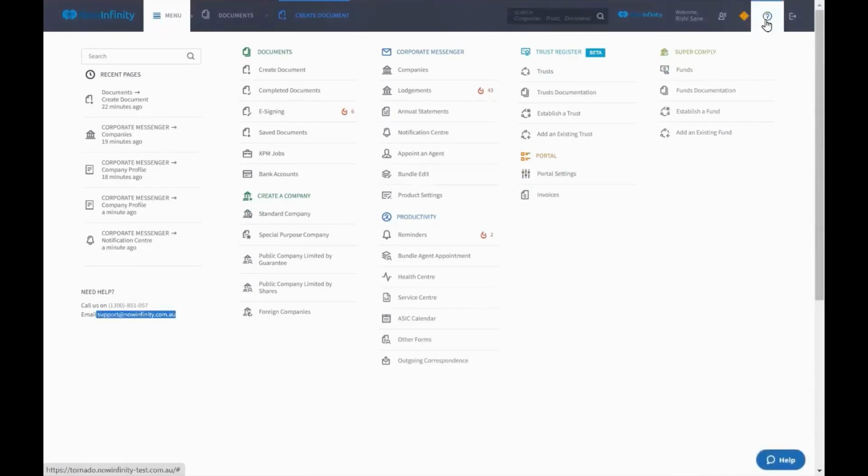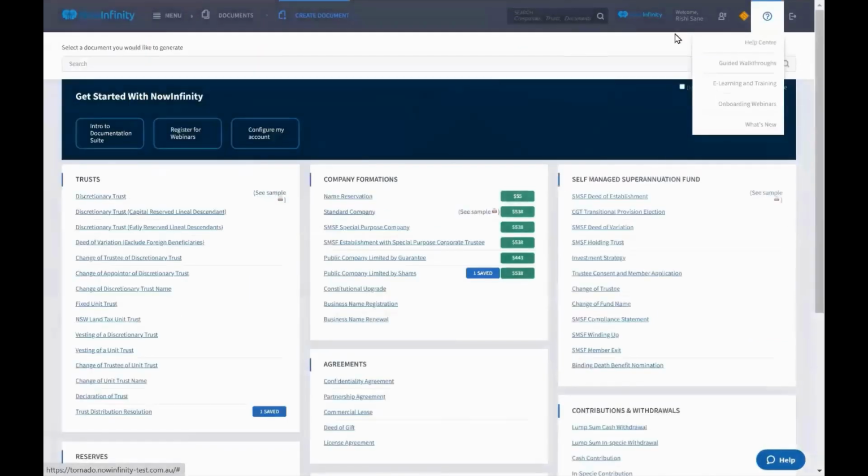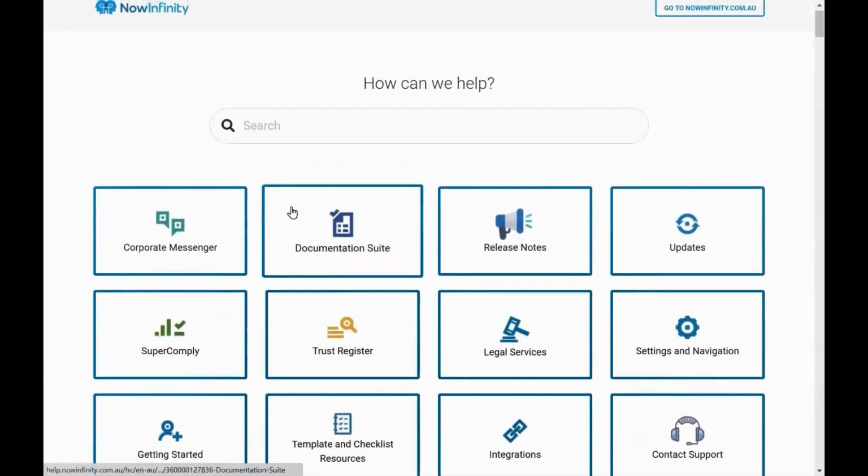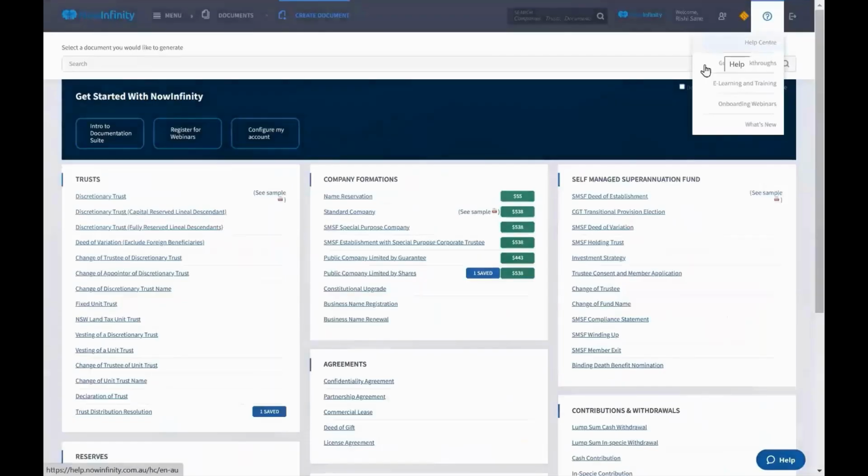To access any knowledge base articles, you can click on the Help Center icon on the top right of the page and click on Help Center to access any knowledge base articles. You can also access guided walkthroughs, e-learning and training, onboarding webinar, and new releases on NowInfinity through this page.